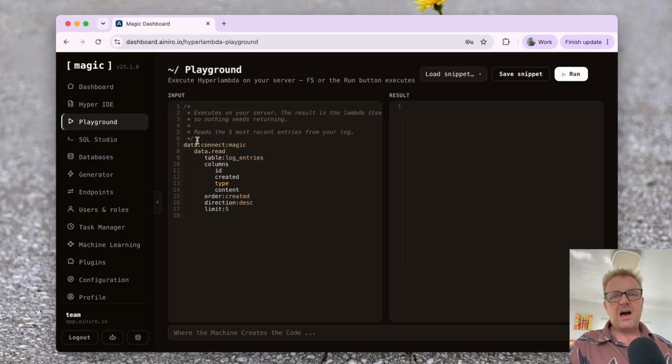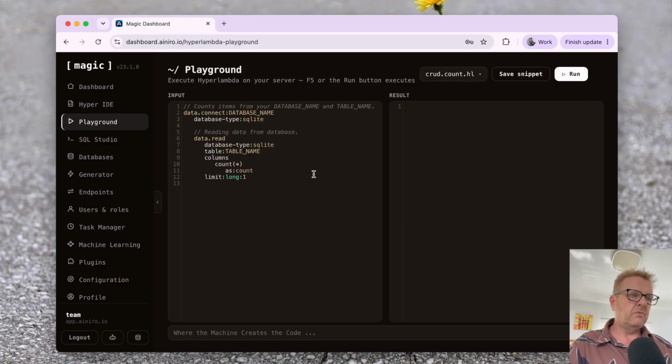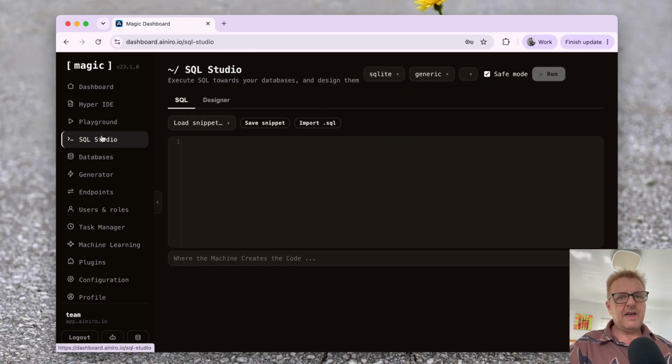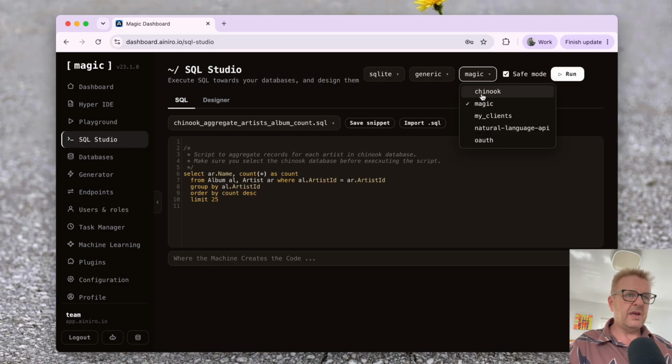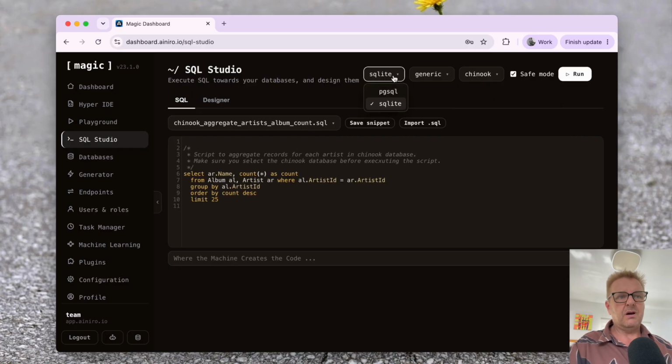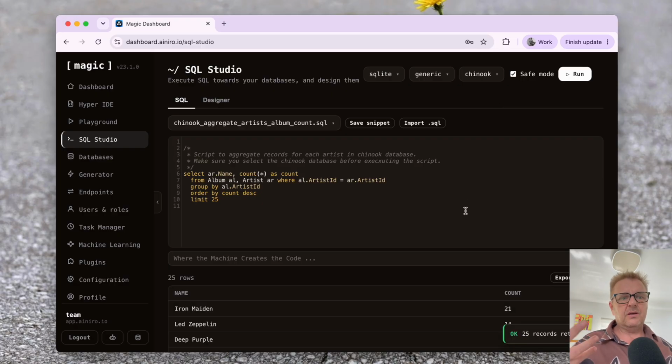Then we have the playground. You know what, I'm going to skip the playground, but basically it allows you to do funny stuff with Hyperlambda. Then we have SQL Studio. Here you can load snippets, you can choose your databases, you can of course use SQLite and Postgres and MySQL and everything. And you can execute SQL.